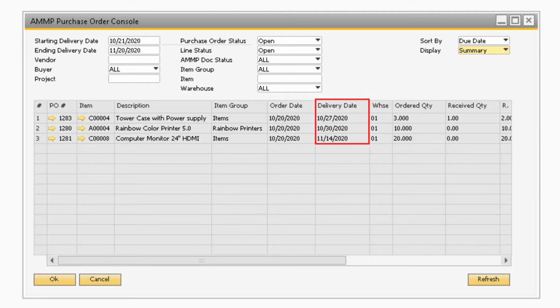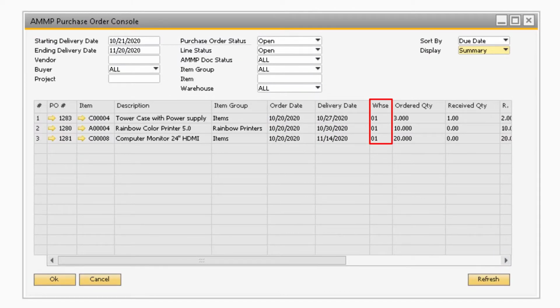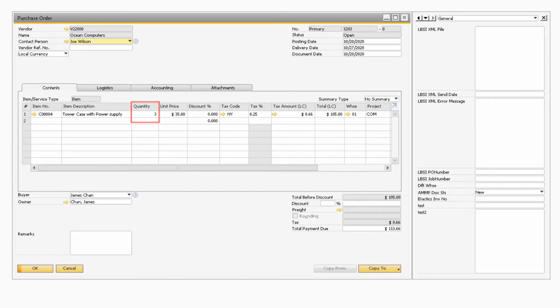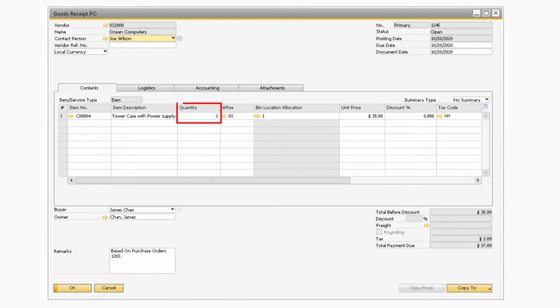Likewise, the delivery date column will contain the delivery date from the corresponding purchase order. The warehouse that will contain the item once it is received will be displayed in the warehouse column. Moreover, in the ordered quantity column will be the ordered quantity from the purchase order. The received quantity column will display the sum of all the quantities received from each goods receipt PO that is related to the item from the specific purchase order.